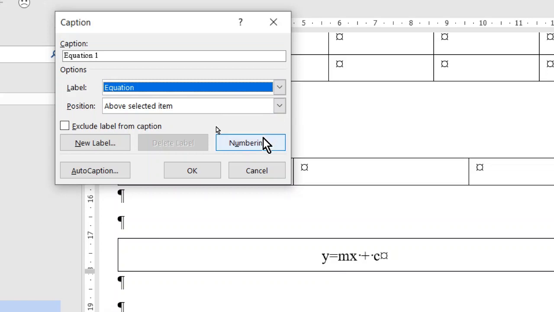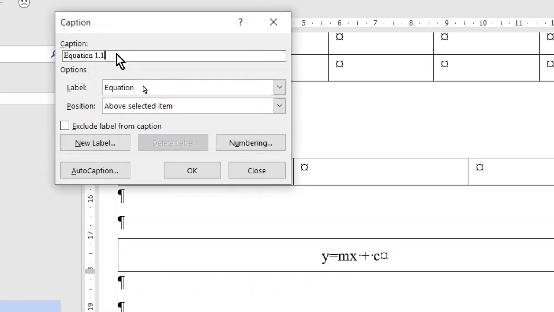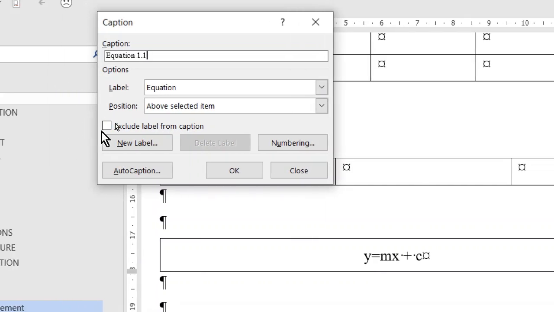Before that, I need to put 1.1, isn't it? Go to numbering, include chapter, the same process as before. So I'm going to have equation 1.1, and remember, we don't want the word "equation", we just want the number 1.1. So you just simply tick this exclude label from caption. When you tick that, you have only 1.1 appear.